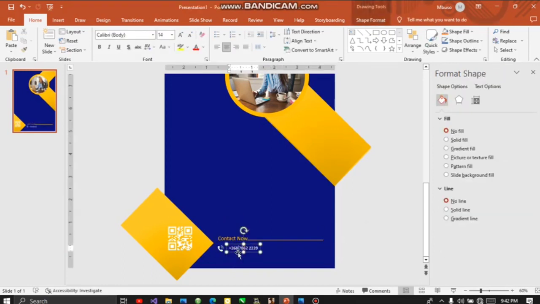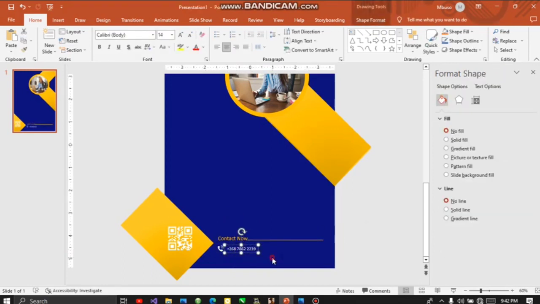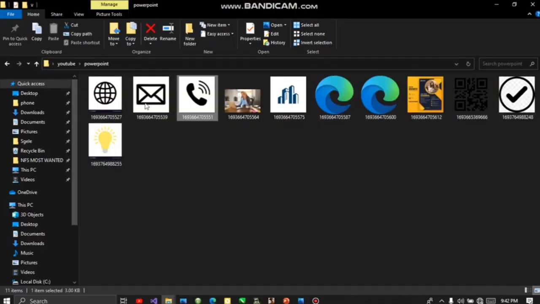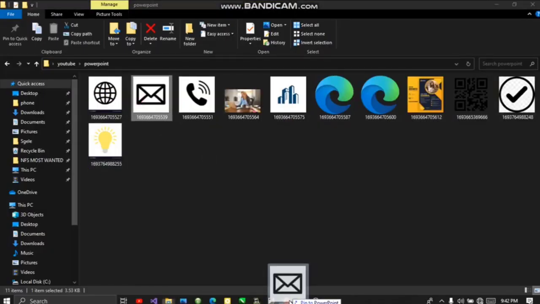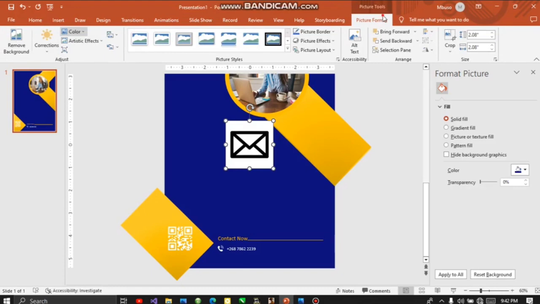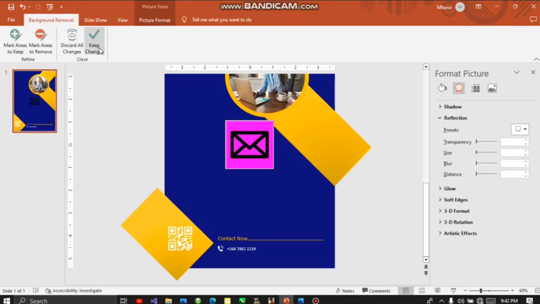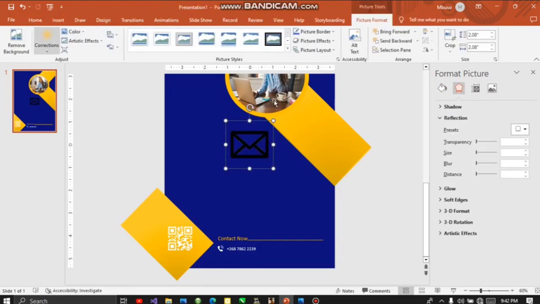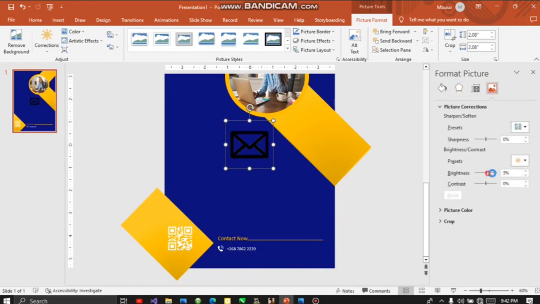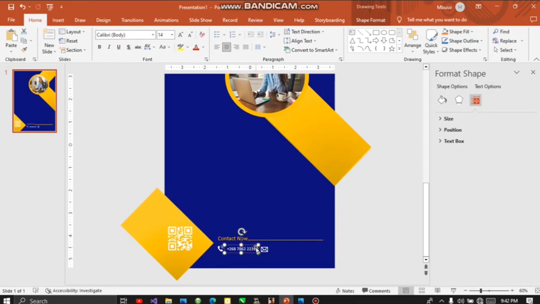What do we have also? We have an email vector, which we downloaded. Same procedure: picture format, remove background. Oh, this one has been removed for us. Better. And the color, it's white. Increase brightness to max. Decrease font size. There you go. I'm gonna copy and paste this because it's the same format.